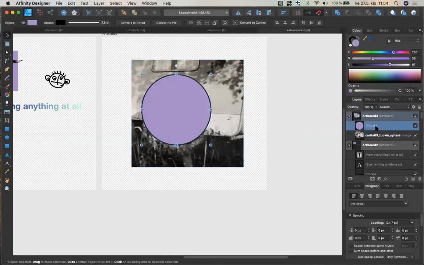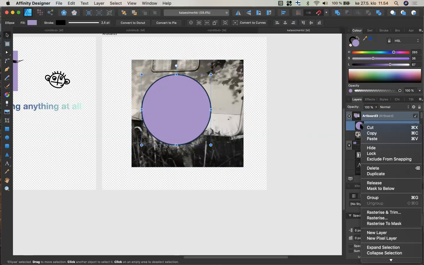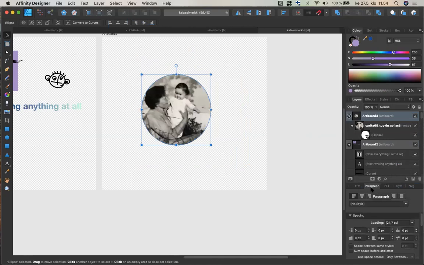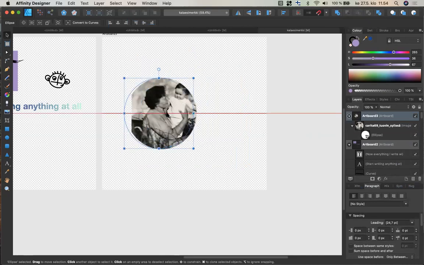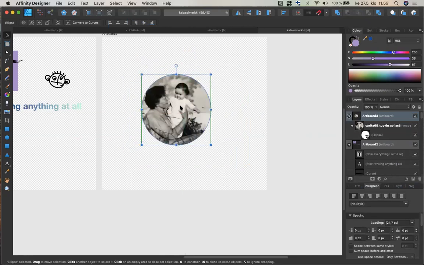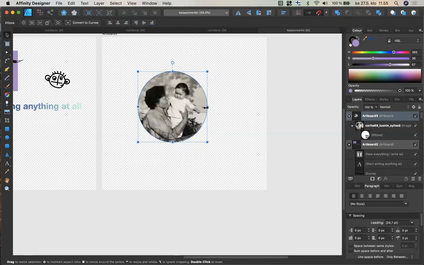The other way is to make this into a mask. Let's see, I usually do this the wrong way around. Mask to below, yes. No, it was the right way around. So now this time the ellipse is behaving slightly differently. As you can see now, whenever I change the shape of the ellipse, it will show more or less of the image, but it doesn't control the image itself.